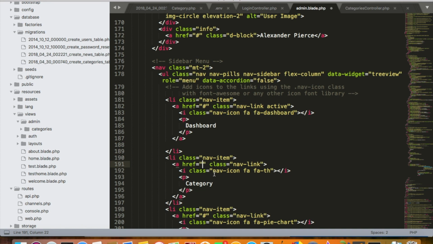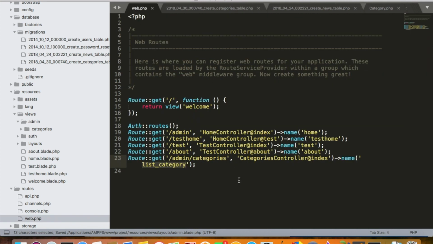But now what you can do is you can just call a function called route and pass the name of the route over here. So if you see here in our web.php, we have a URL for a route, and the name of the controller and function, and the name of the route. So whenever we are using the function called route, we can just pass in the name of the route, which is list category, and it will automatically generate the URL that's called admin/categories.